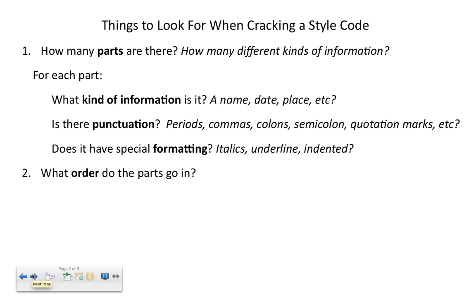Okay, so things to look for when cracking a style code. We want you to think of codes in general and how you solve codes, how you figure out what they're trying to tell you. So how many parts are in the code? What is each part telling you, what kind of information is there? Is there punctuation in the code? Periods, commas, colons, semicolons, all of that's very important. Does it have any special formatting, italics, underlines? And what order do the parts go in?